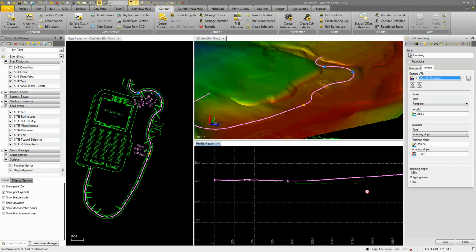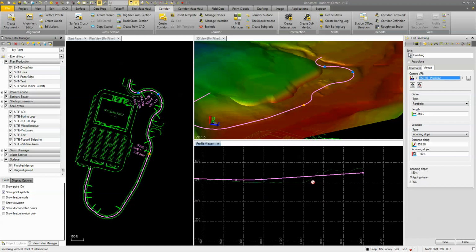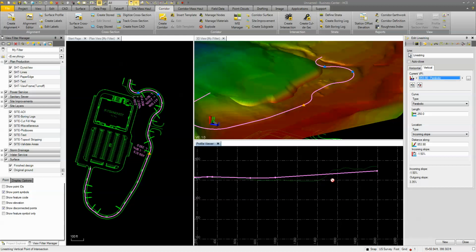If we hit cancel for a second, we can see our outgoing slope is at 3.35, which is pretty good. We're not greater than 5. We could leave it that way. Maybe we want to add in one more. So let's go back up and add another PVI. Let's go 250 again for the length, and let's put that one in somewhere, let's say in here.